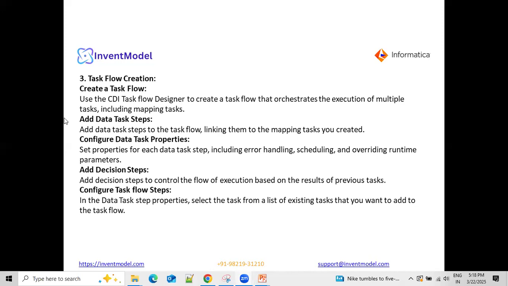So based on the requirement, we can create this. So configure task flow steps in the data task step property. Select the task from the list of existing tasks that you want to add to the task flow. And then go on to the next slide.